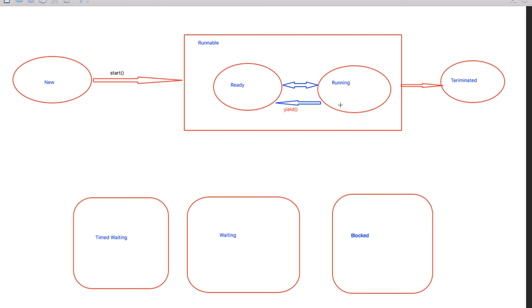What if I call the yield method? I will go to the ready state and give the chance to some other threads, and when those threads are completed, I will come back. If other threads are very low priority threads, I will not give the chance. So the yield method will give the chance only if other threads have the same priority or more than the currently executing thread's priority. If low priority threads are there, it will not give the chance to those threads. So that is the yield method.